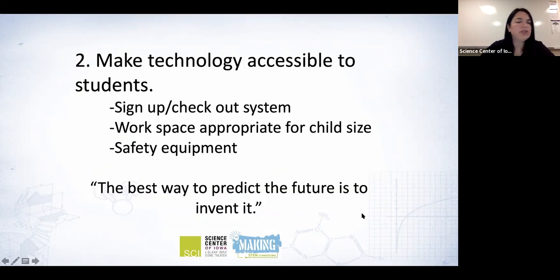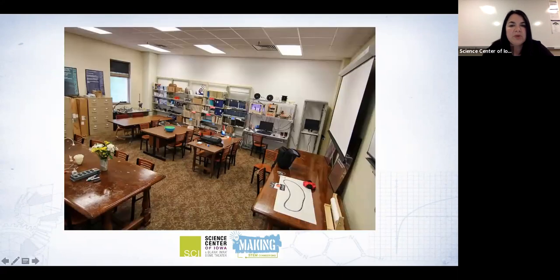Okay, number 2, make technology accessible to students. Oftentimes we like to say, well, this is a really expensive piece of equipment, or we all can't use it, or something like that. So how do we make it more accessible to them? Is there a sign-up system, a checkout system? Is the workspace appropriate for child size, for our desks or our tables to be using different kinds of technology or different types of safety equipment? So something to think about.